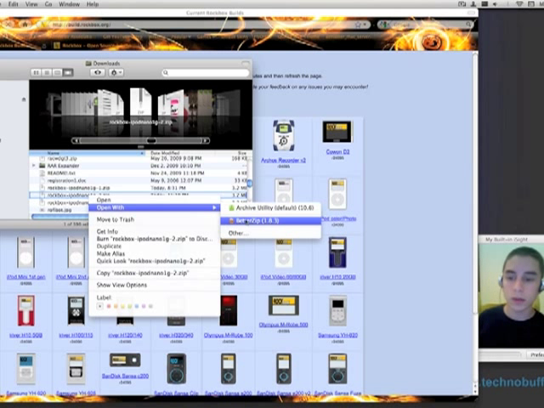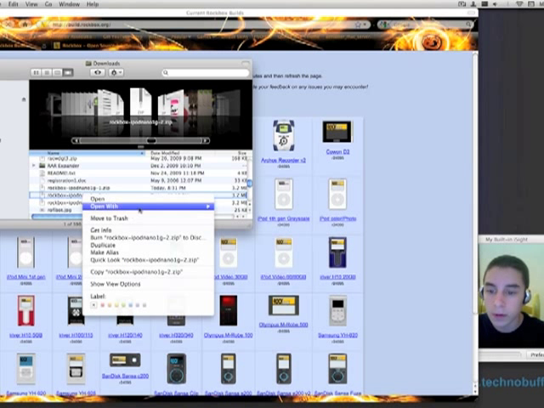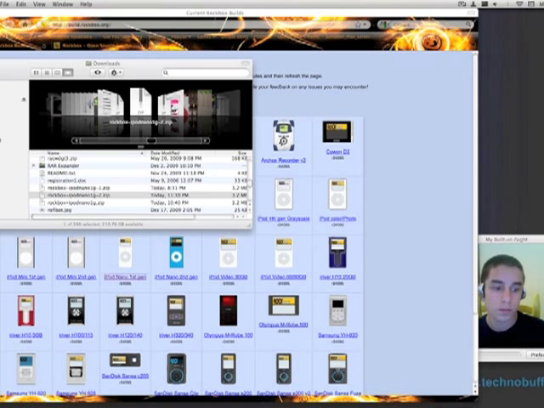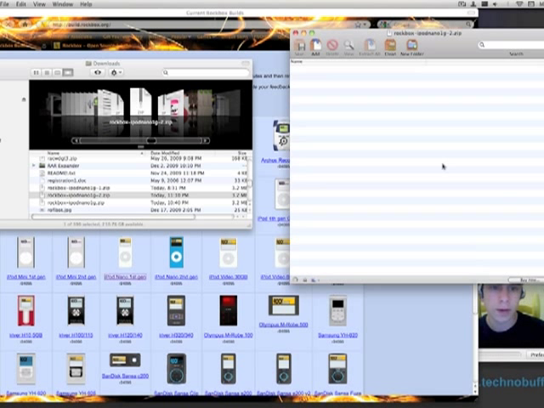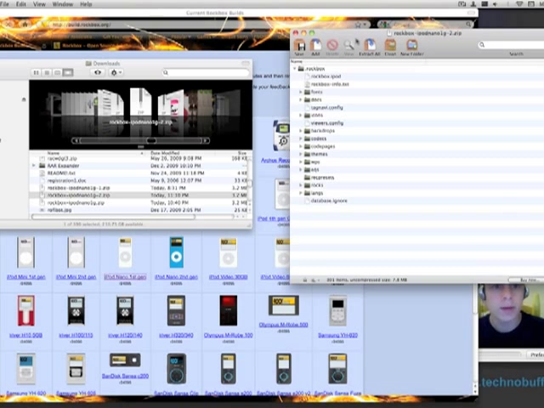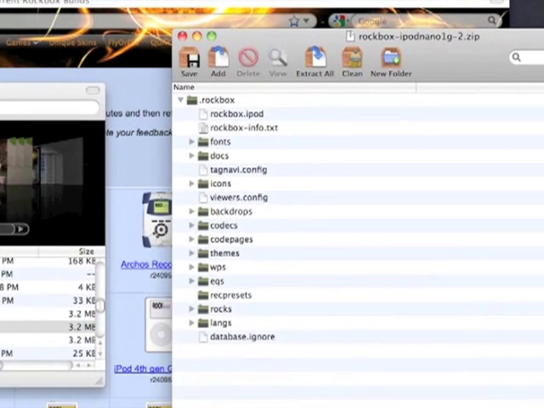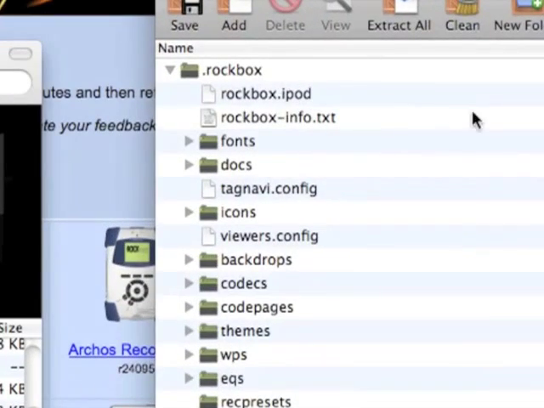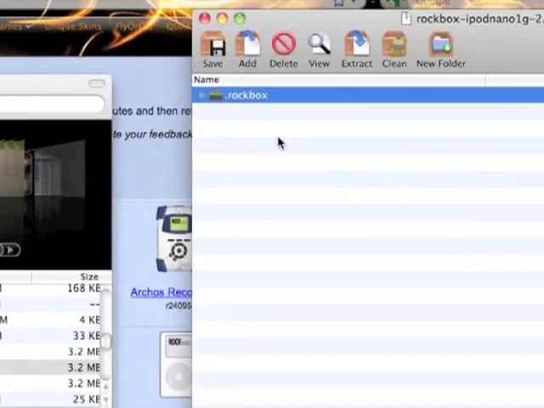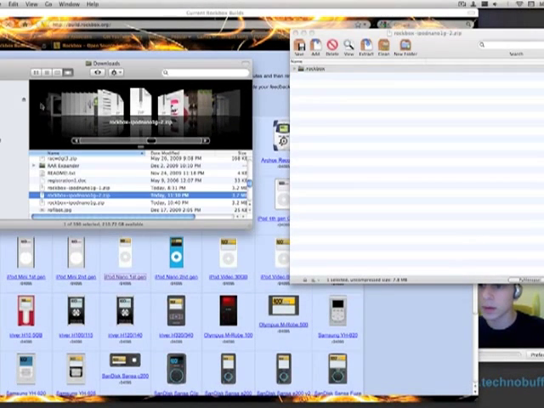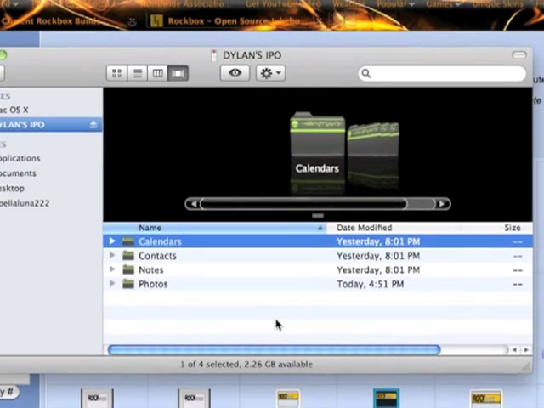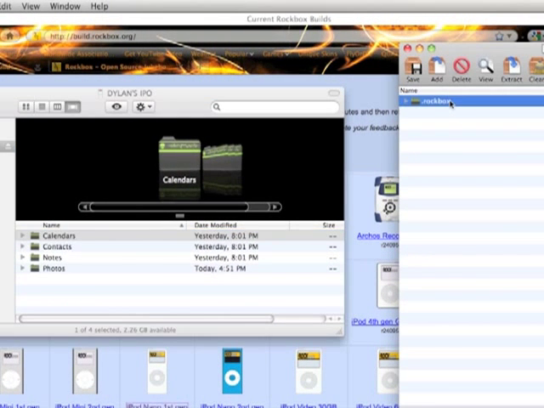BetterZip, and I got to right-click on the zip folder, click Open with BetterZip, do that. Okay, there it is right there, BetterZip. It's opening. See, there's the name of the zip file, and inside the zip file is .rockbox. It's a folder. Once that is unzipped, you can go into your iPod and Finder, and you're just going to drag that over.